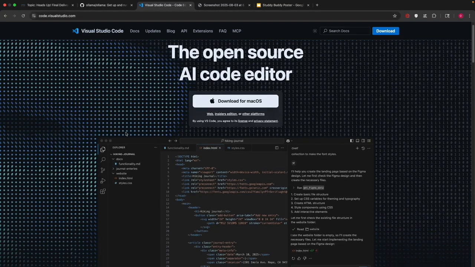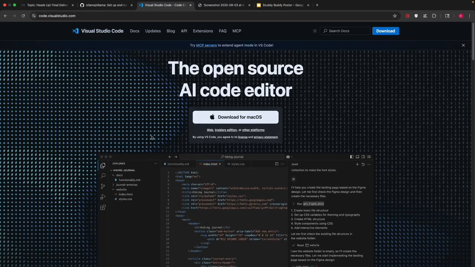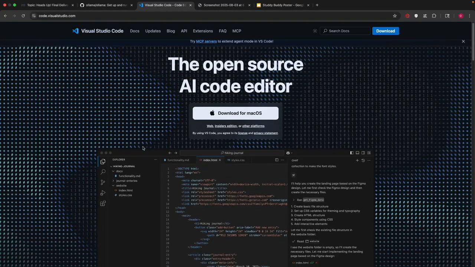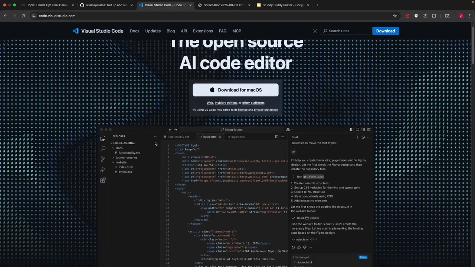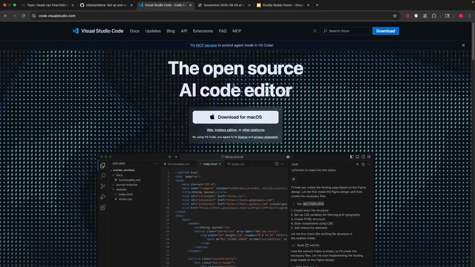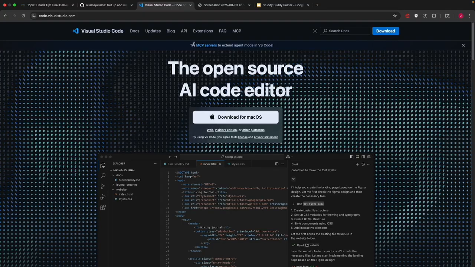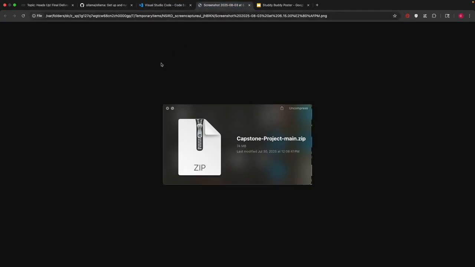After this, another thing that we need is Visual Studio Code and a browser. For Visual Studio Code, you search up Visual Studio Code and it lets you download it from their website. And obviously, what you would need also is the zip file of the final deliverable, which will include the capstone project zip, which will have the code.